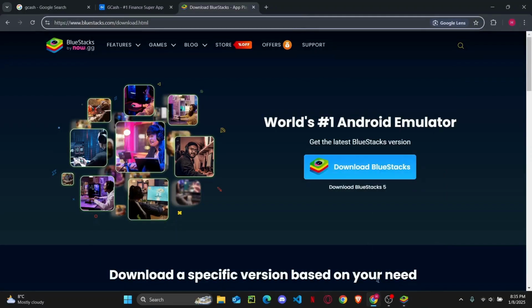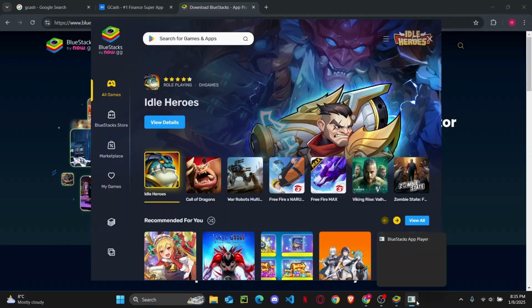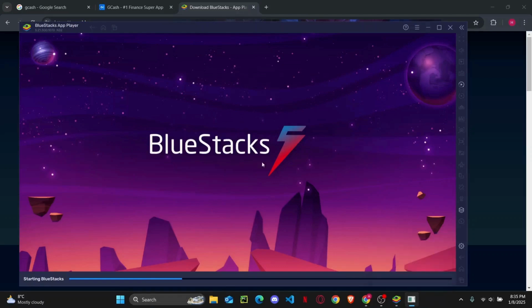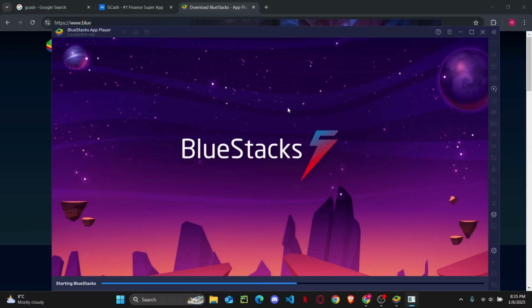And once you open up your BlueStacks, your homepage should look something like this. And on the left side of your screen, you just want to head over to this app player. Go ahead and click on it. Now wait for your app player to load completely. And make sure to log into your account here. In a second, I'll show you.